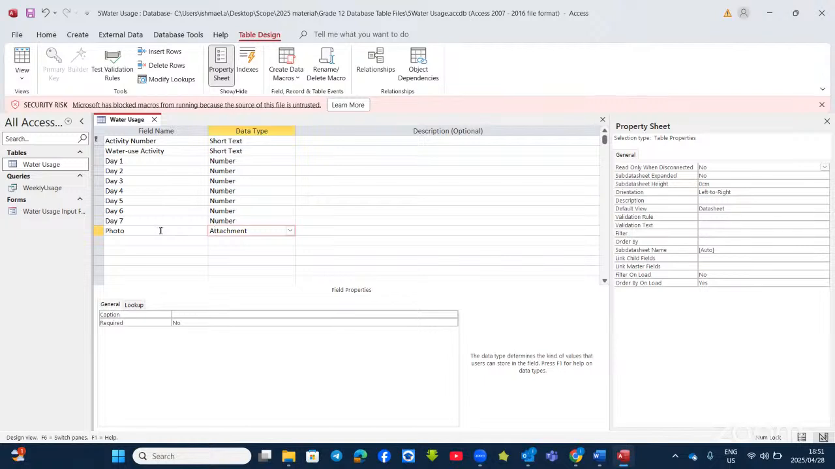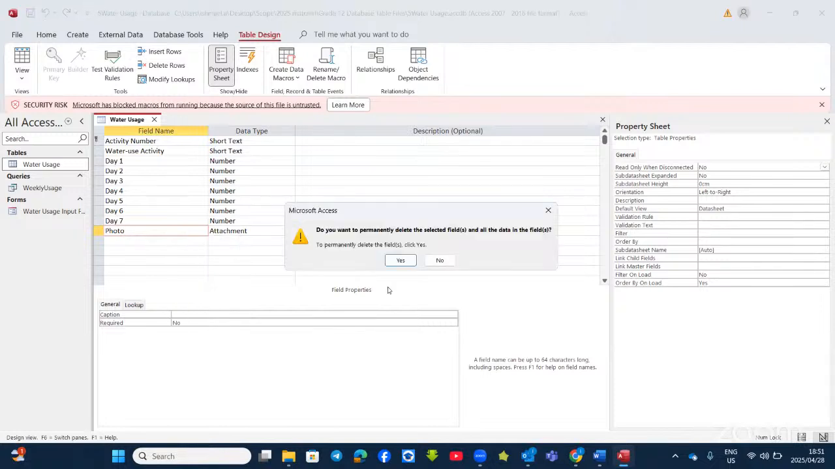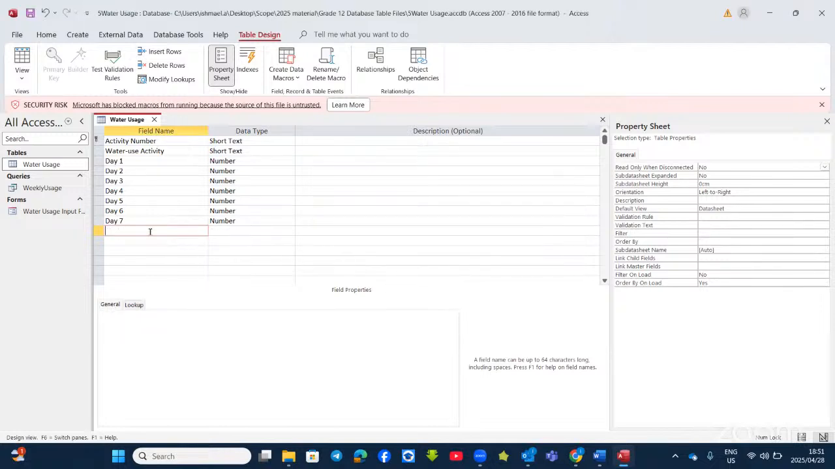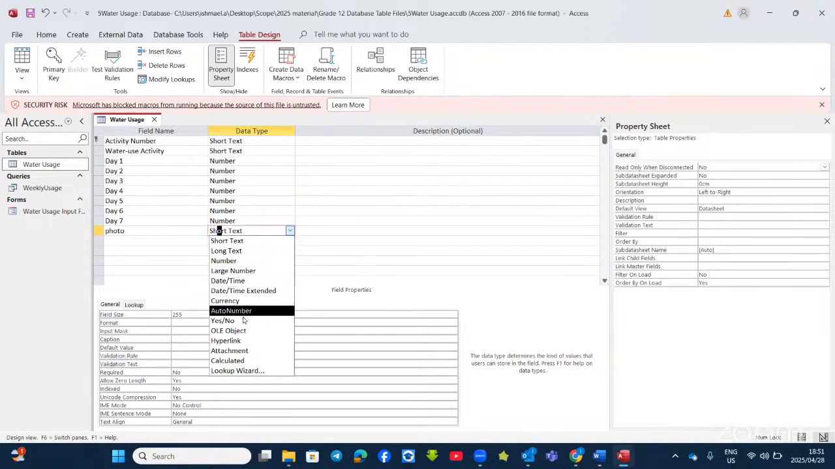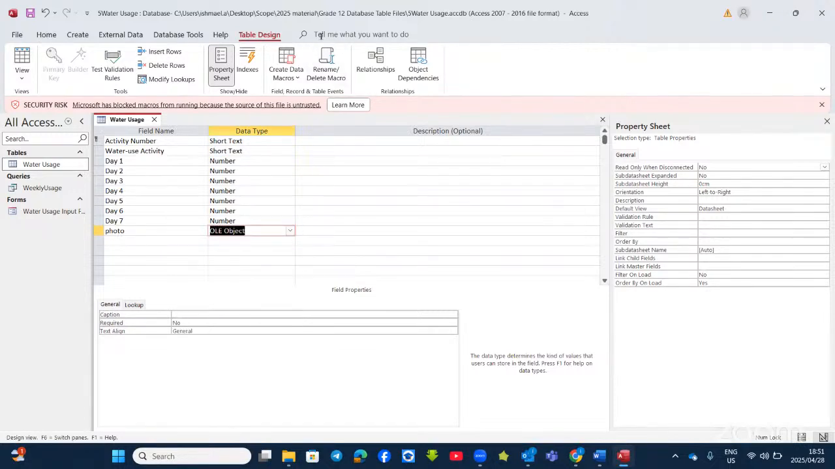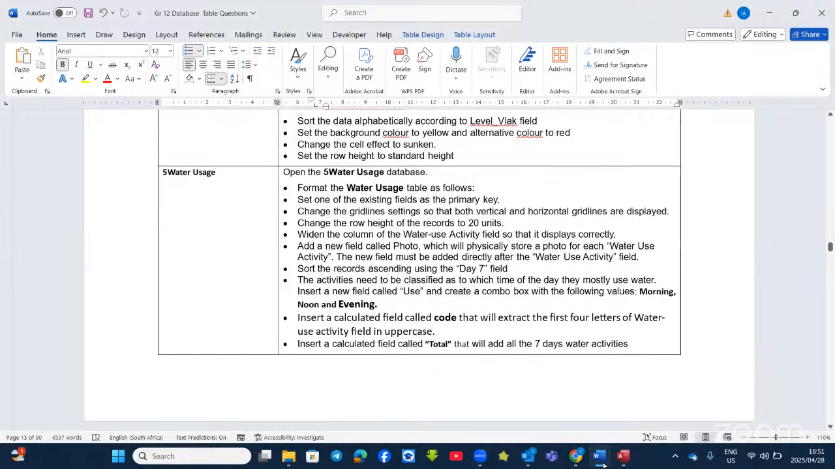So whenever you are getting problem with any field, if there's no record, you can delete and insert it again. So here I can delete and type photo again, and then make it OLE object. Right, now the next question says, sort the record ascending order by day 7.